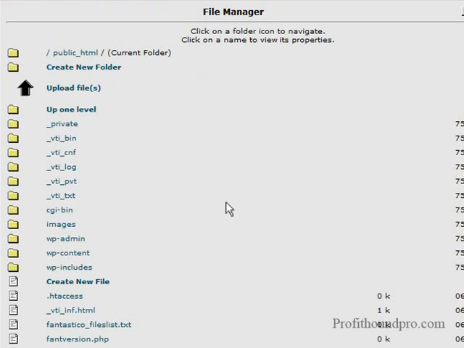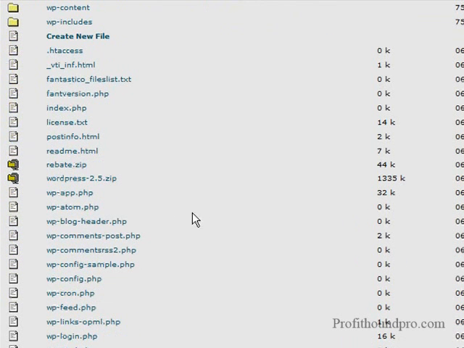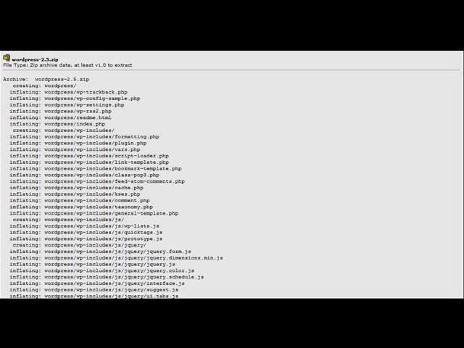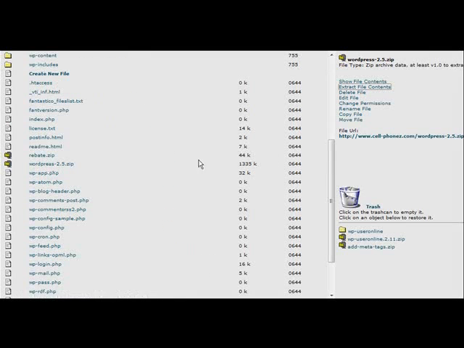Once it's uploaded, your main screen comes back, and then you can find it in your file list, and there it is, WordPress 2.5.zip. So we click on that, and then on the right side it says extract file contents. So we do that, and it extracts everything for us. And then we'll just go ahead and delete this zip file. Just click on it again and click delete file.